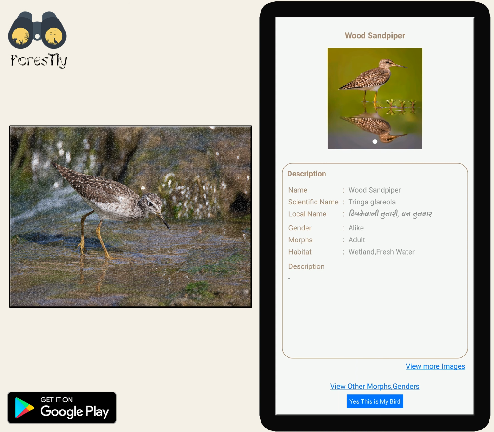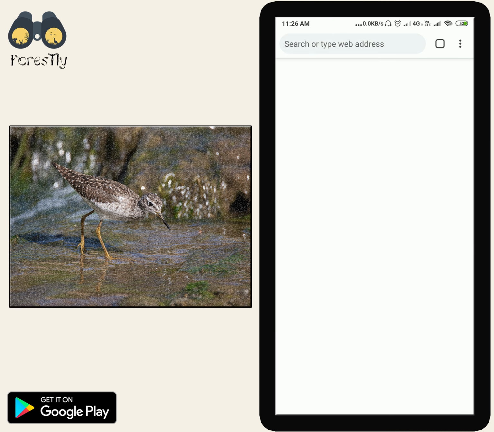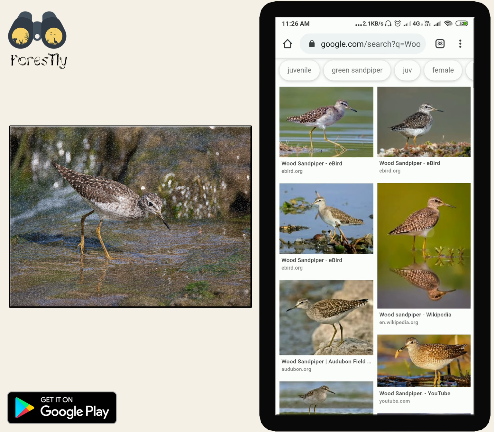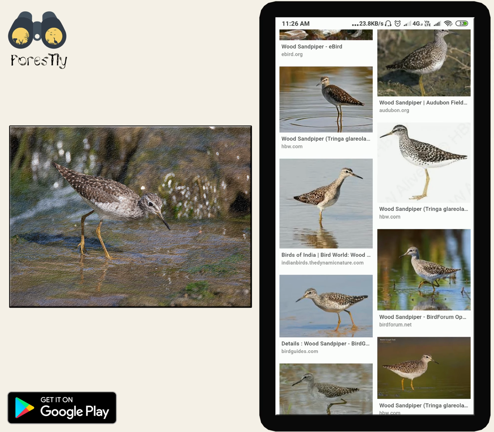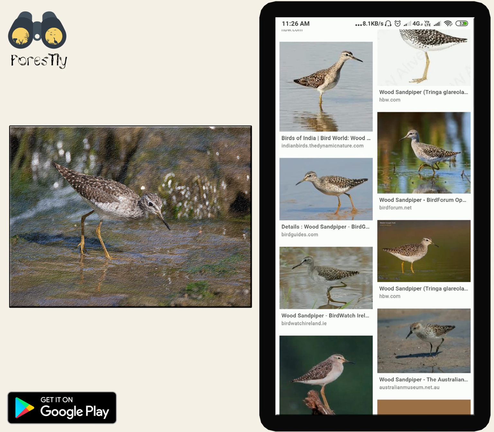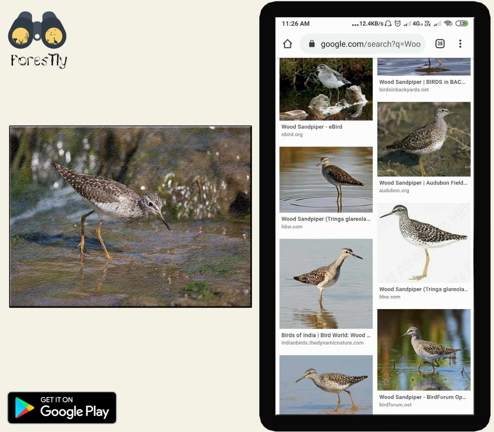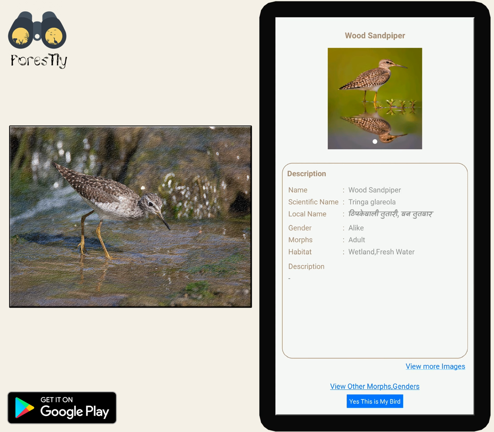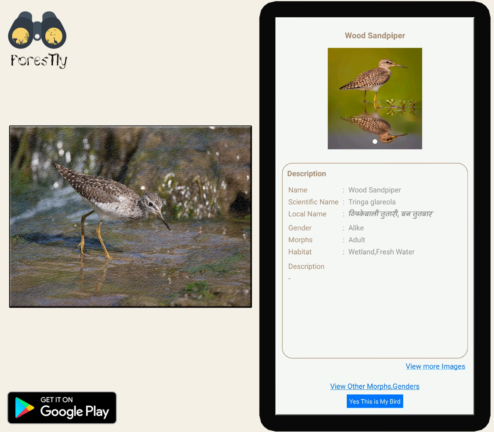Just to make sure, I'll click on view more images, and when I click on that, it asks me for the browser, and here it is. Yes, as you can see, it matches with the picture that we're looking at. So this is our bird, the wood sandpiper. Now that once you're here, you can say yes, this is my bird. Right now I want to add it to the checklist, and there it is, we have our bird.